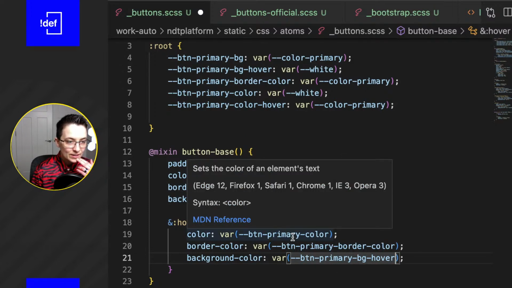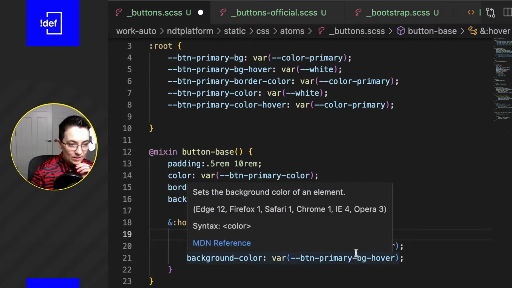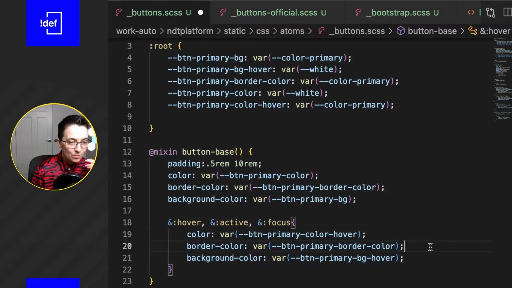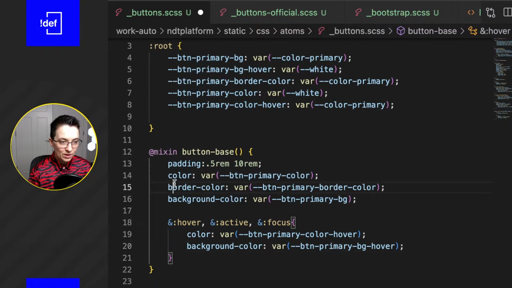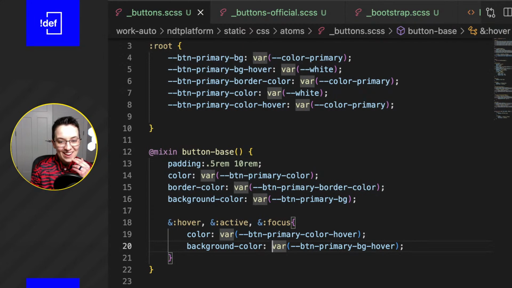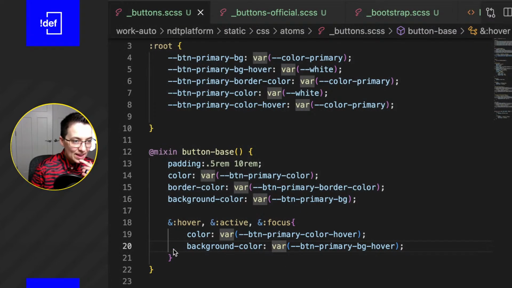Is that correct? Let's see. Oh no, this needs to be on hover, and then this border color, we're just not going to define it because we already have it up here, so we don't even need that. So if I save, I'm not actually sure if this is going to be taken into consideration just yet. So let's go ahead and go back here.